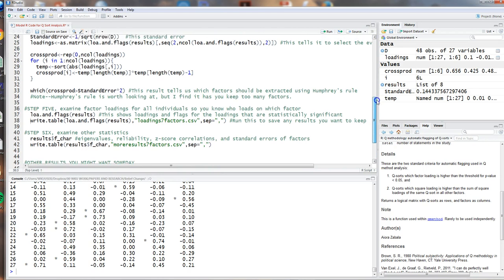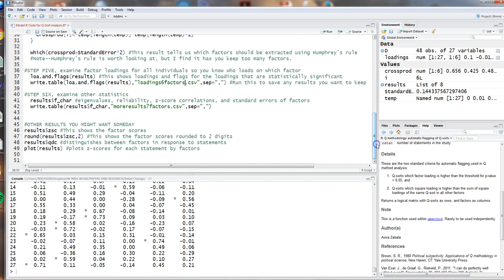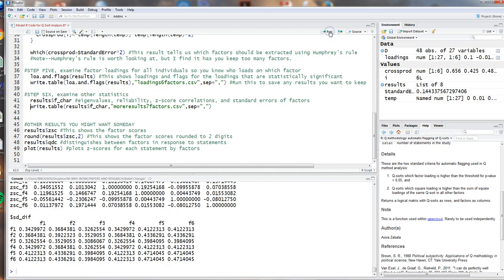If I go up here again to my code, you'll see I can write those results. I've got to give it some kind of a name. This is actually 6 factors in this case. And I hit save and I can look at that. So that's something that might be helpful to look at later. There are some other things you can look at. This particular thing gives you some of the other data that we saw when we ran the summary command. Eigenvalues, reliability, and all those kinds of things we can get just by running that or by writing it, okay?